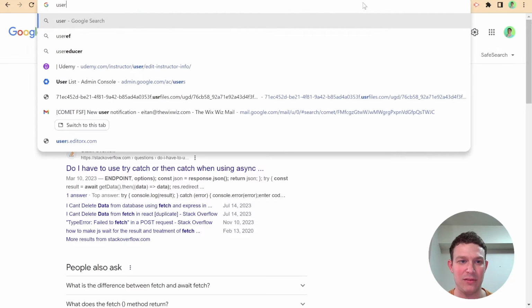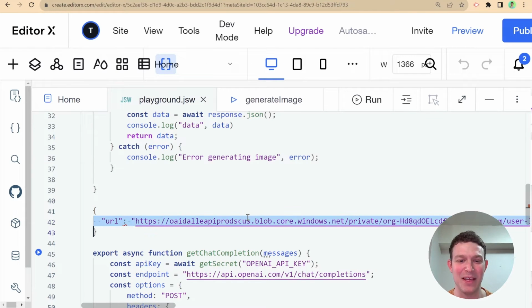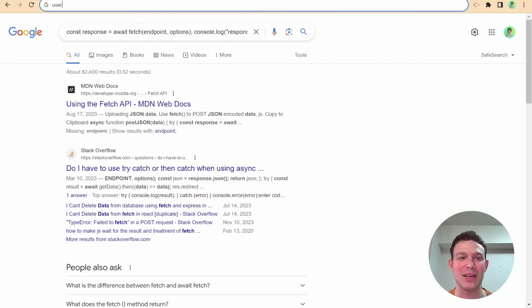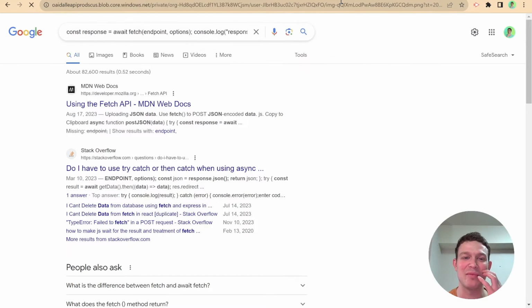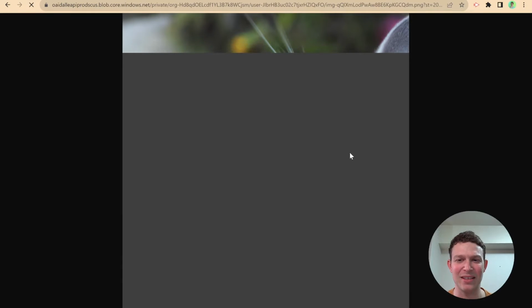And try again. No. Bear with me. There we go, there we go. I think I got it now. Okay, so here is our URL of a cat eating ice cream.